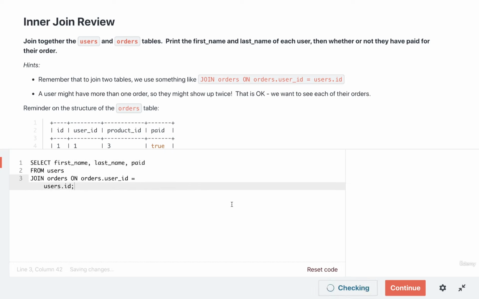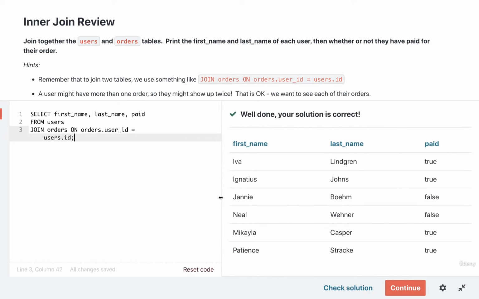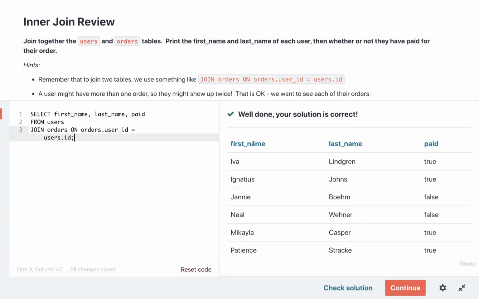Okay, let's check our solution. And how are we doing here? Yep, there we go, finally. So I see all the different first names, last names, and whether or not they paid for their order.